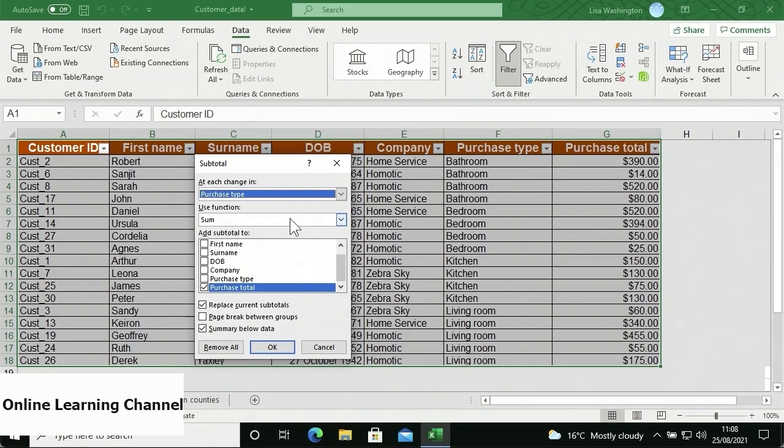After you've chosen the category for your subtotal, you need to choose the column that you would like to calculate. Since I'd like to calculate the purchase totals, I'm going to select that option from the list. And below, I can also choose to replace current subtotals, insert a page break which will make viewing the subtotals a lot easier, and create an optional summary at the bottom. To insert my subtotals, click the OK button.